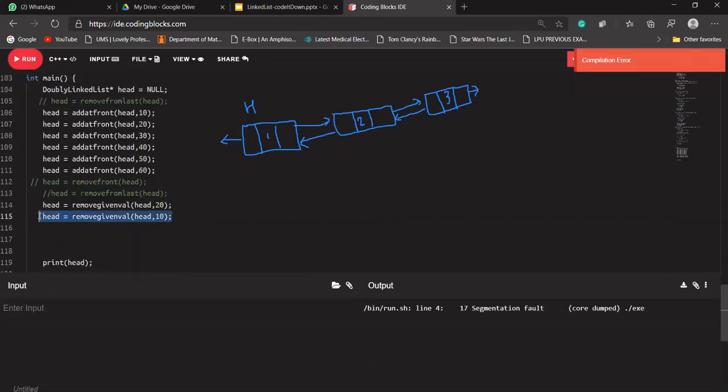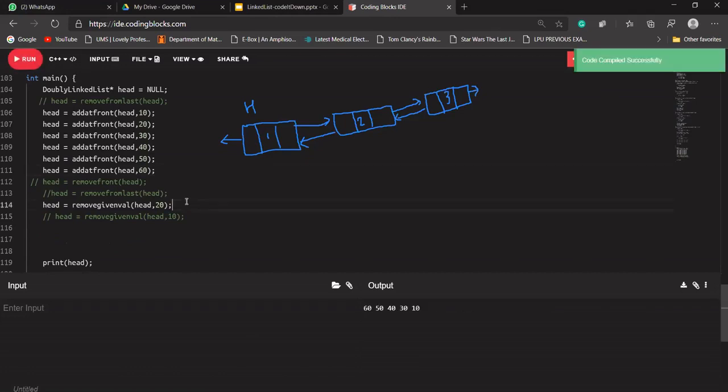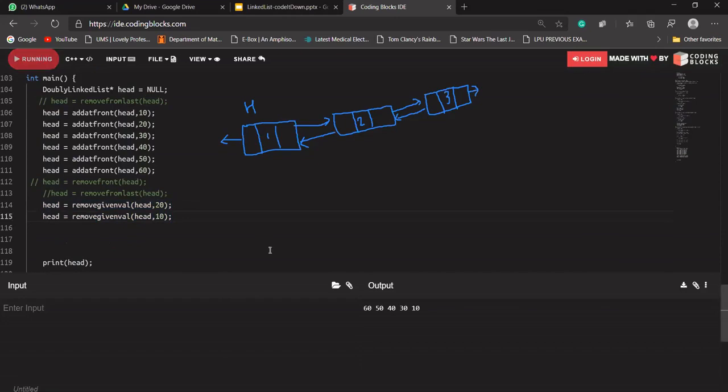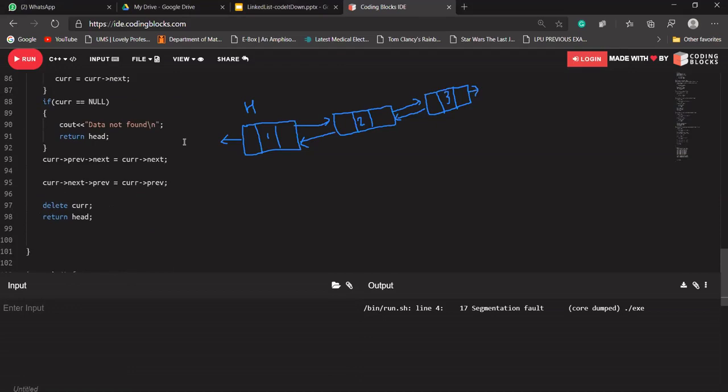Let me try to run. Okay, it is giving me some segmentation fault. I hope you all are getting why we are getting this segmentation fault. We'll try to discuss. Okay, 20 is being deleted. Okay, but when we are trying to delete 10 from our linked list, we are getting a segmentation fault. Okay, can somebody tell us why this segmentation fault is coming? Let me show you the code first. This means that we have written something wrong in our code.